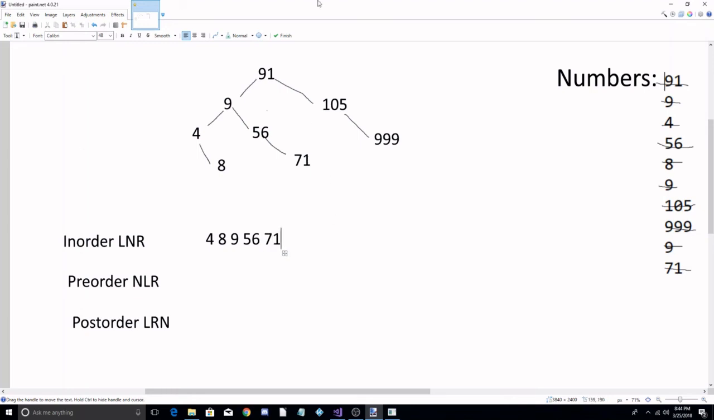So now, since we've done everything on the left side, we just traverse right back up to 71, and now we print N because we're finally done with the left. We've done the left side of 91. So 91. Same thing. We check right again because we've done the node. We've printed N, so now we go R. That's what we have to do next. Then we go L, nothing, so we go 105. Same thing with this L, nothing, so N, and we have 999.